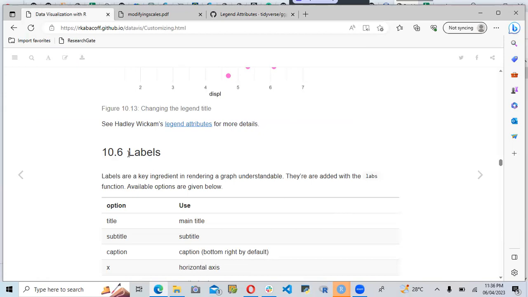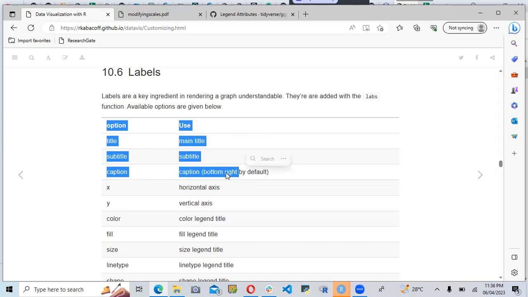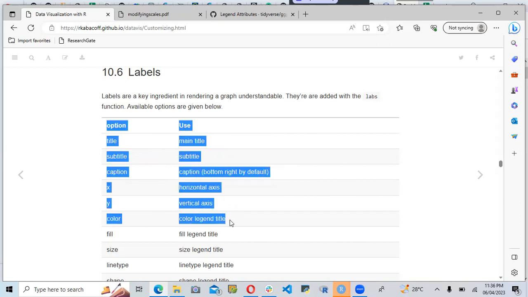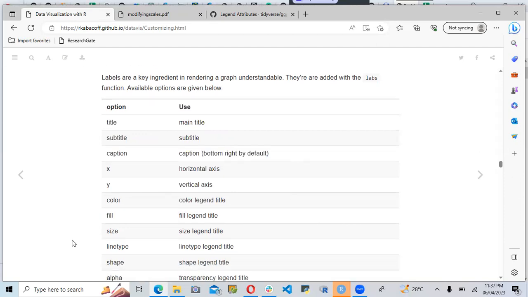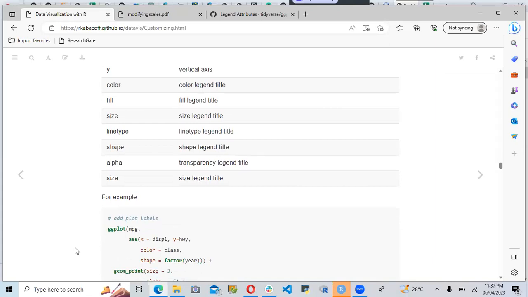So what about when we are working with labels in our plot? We can customize them using the labs arguments. Within labs, we can customize the title of the plot, the subtitle, the caption, the x-axis, which is the horizontal axis, and the y-axis, which is vertical. We can customize the color, the fill, the size, which is the size of the legend, the line type, the shape, alpha, and also the size, which is the size of the legend title.